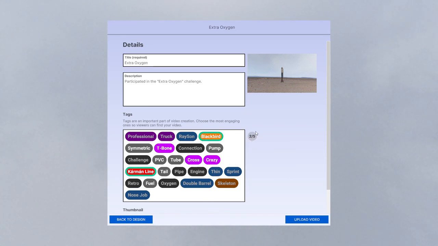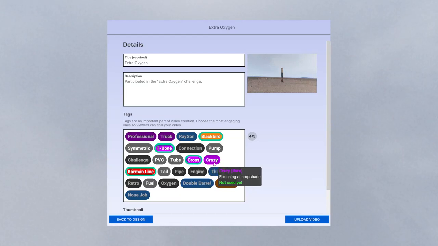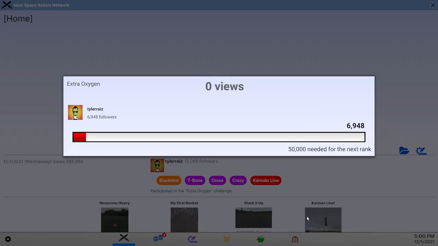Blackbird, huh? T-bone. Cross. Crazy. We're using a lampshade. It seems like the most logical thing to use, to be honest. At that mass. Shouldn't even be using the PVC pipes.